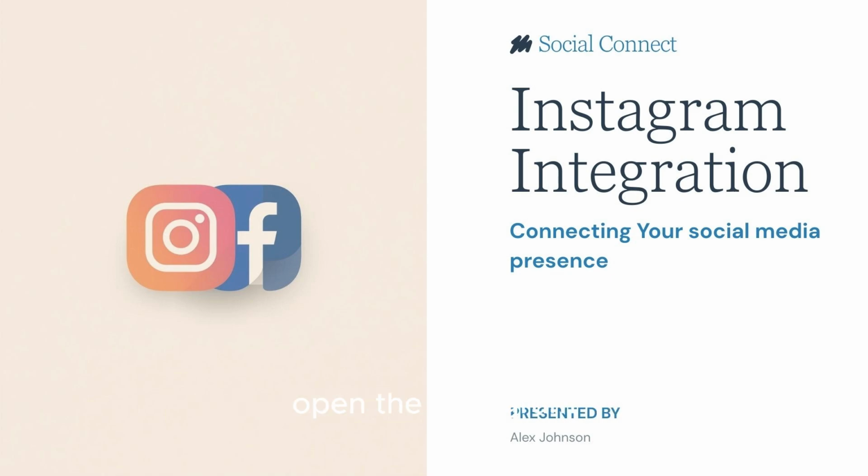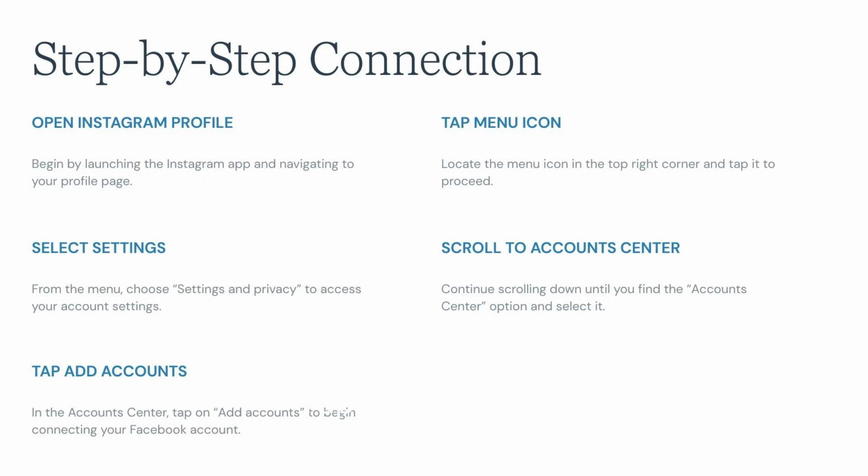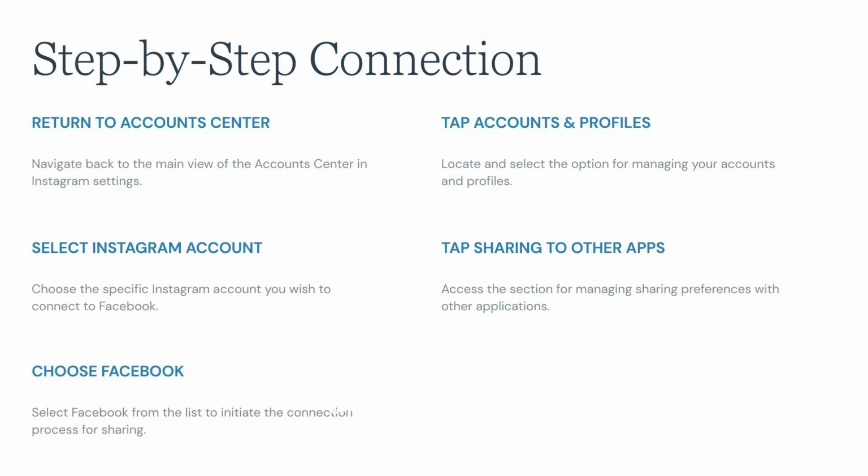First, open the Instagram app and go to your profile. Tap the menu icon, then Settings and Privacy. Scroll down and tap Account Center. Here, tap Add Accounts. Follow the steps to add your Facebook account if it's not already added.